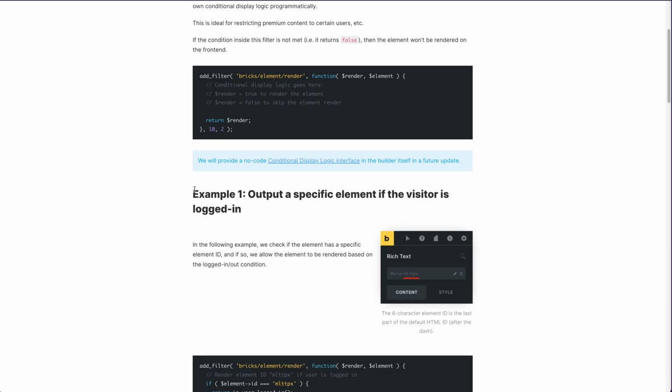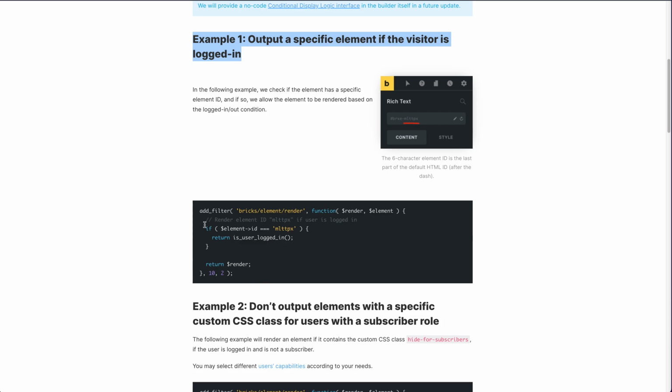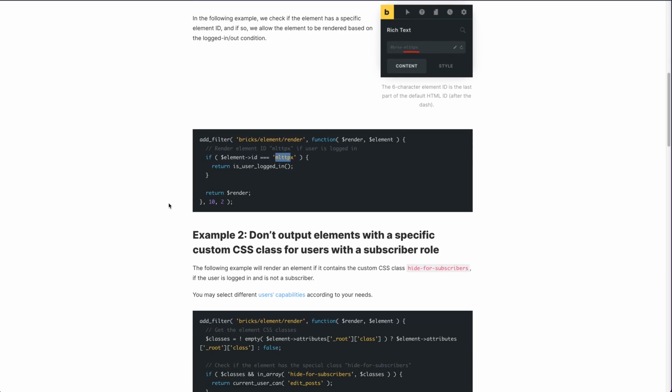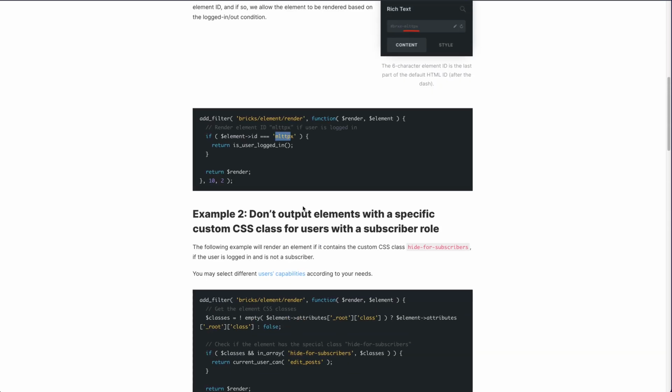There's a bunch of examples down here where you can see what's going to happen. Here we're checking the element ID. We are basically looking for a specific element. And then if the user is logged in, we're going to show this. If it's just a visitor to our website that's not logged in, they would not see the element with this ID. And there are a bunch of other examples down here, a little bit more complex as well.